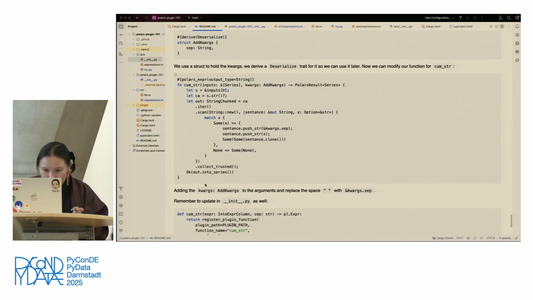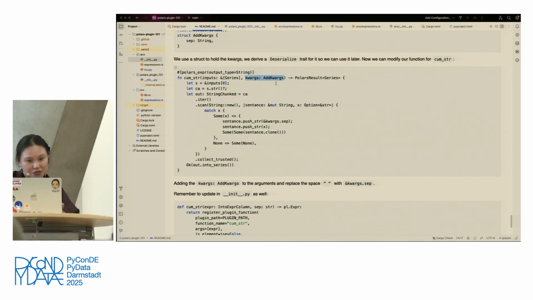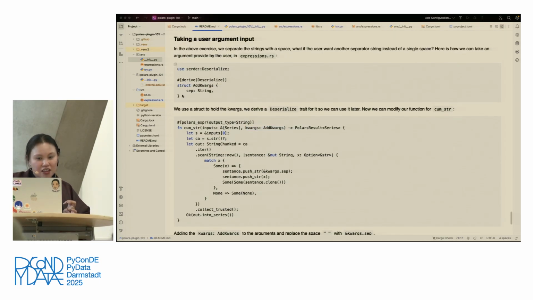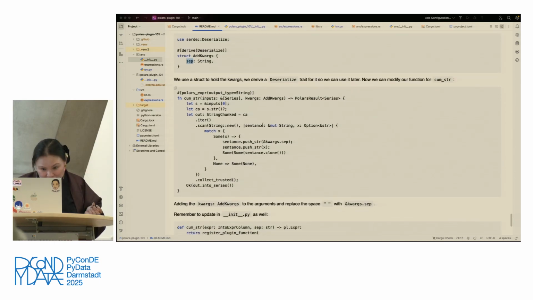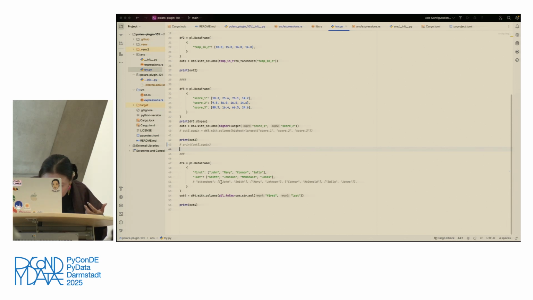So now, what we are doing is we will take an extra keyword argument, which we have defined here. You would take an input from the user. So it's called separation, okay? Or maybe let's do it backward. Let's see, when we are using it here, we can define the argument.